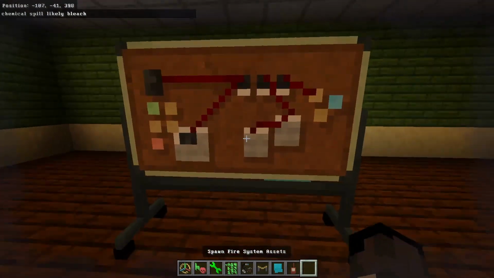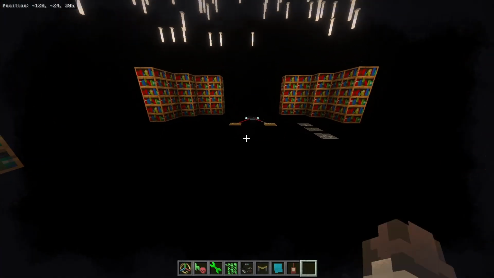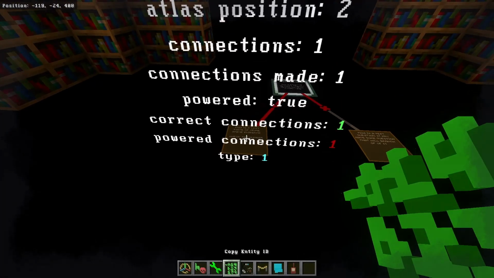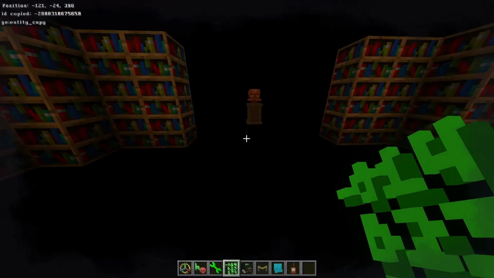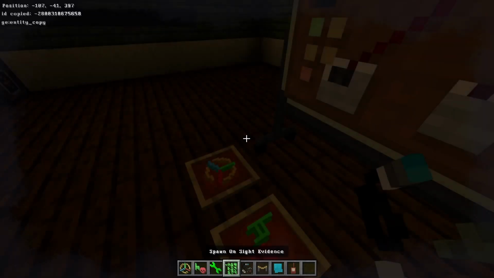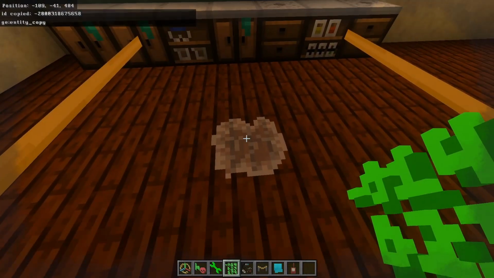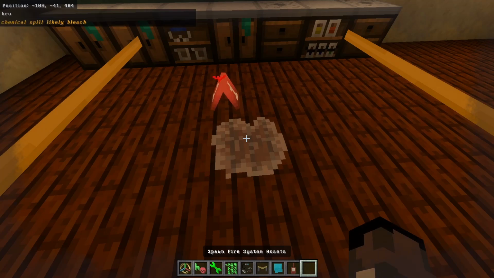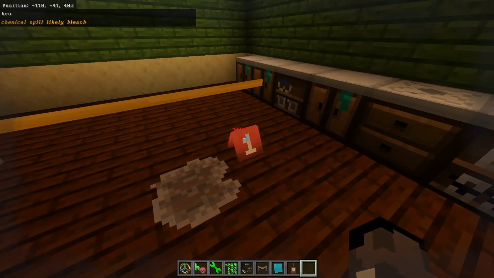So let's go into the headspace. And then we'll hit the node that this is connected to. So let's say it's this one. And then we'll go back to that area, then grab our copy entity ID and hit this one. So now you can see when I interact with it, it'll add this marker. And you can see in the top left, it says chemical spill, likely bleach.